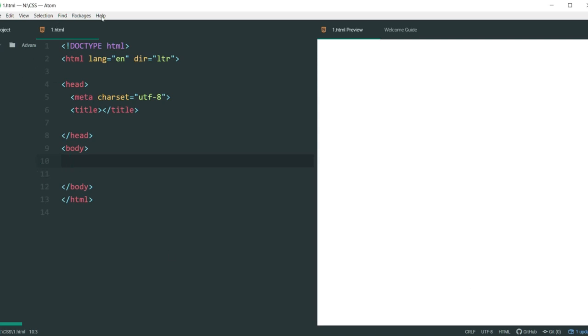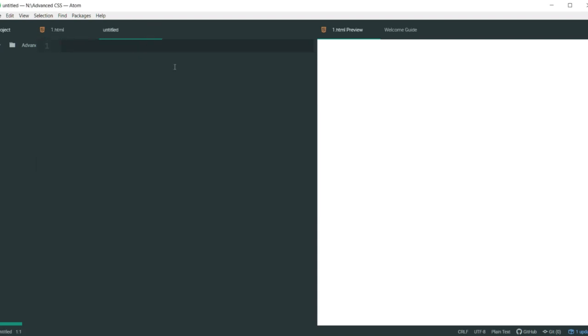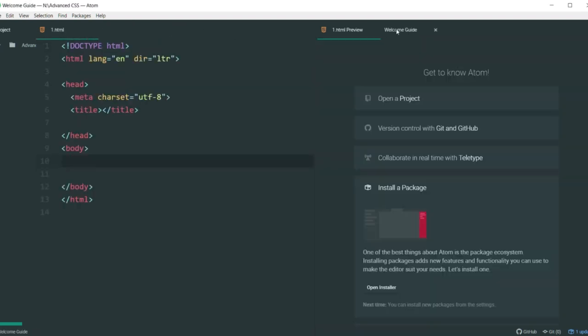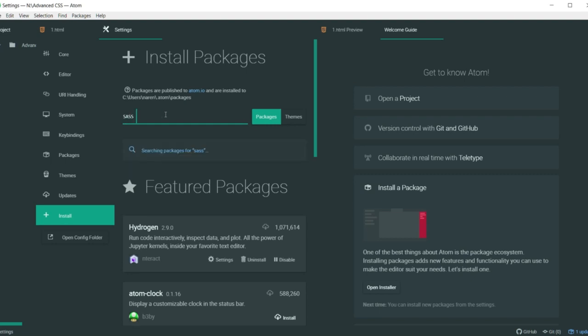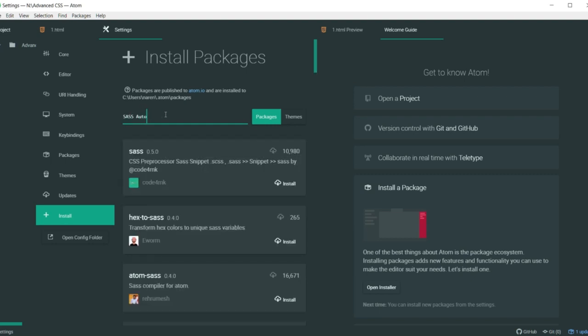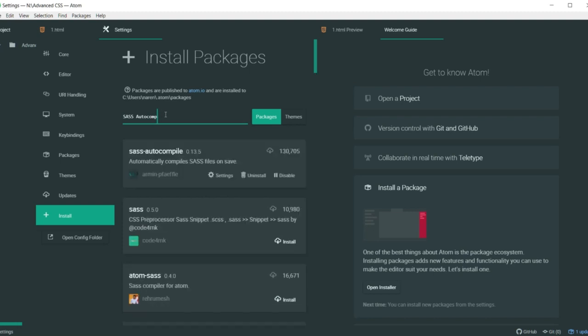Here I'm using the Atom editor. For that I'm opening the packages. Those who are using Atom, just install the SASS auto compile package. Here I've already installed that.